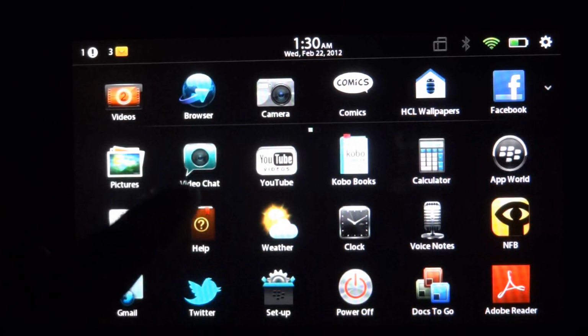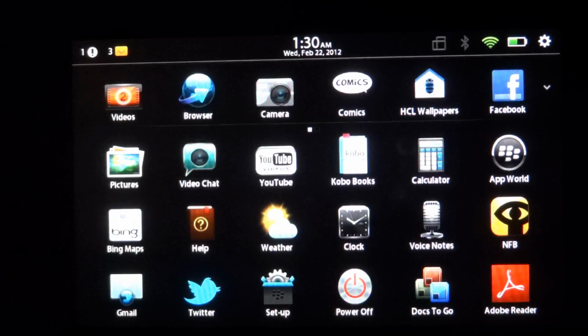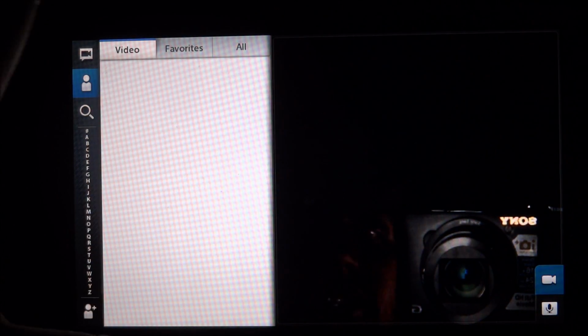The video chat app seems to work right now, but I don't have any contacts to actually call and test it out. It never opened up for me till now, and after the OS 2.0 installation, it seems to open up. So I guess that's working as well.